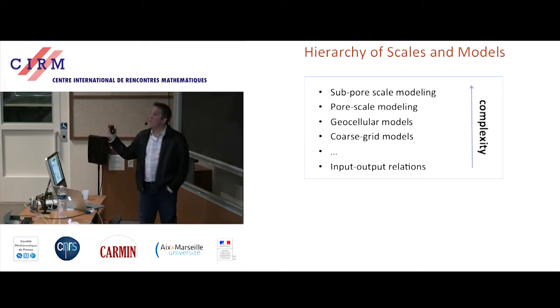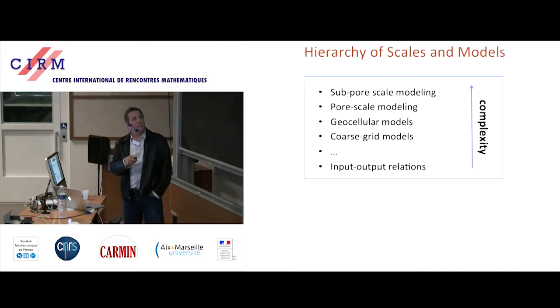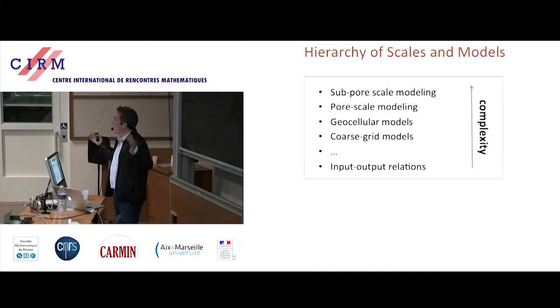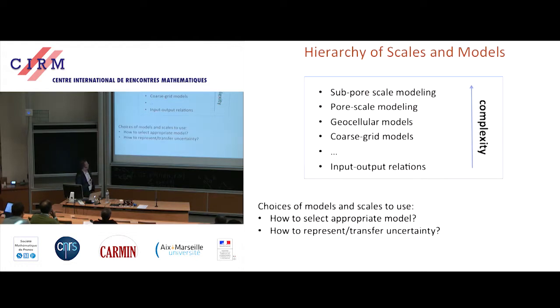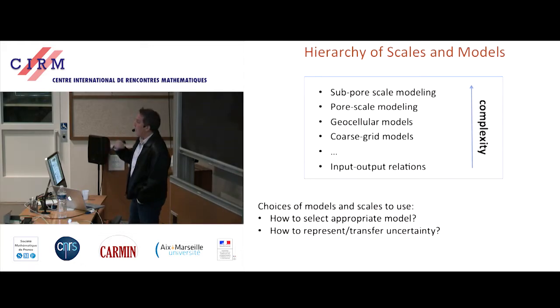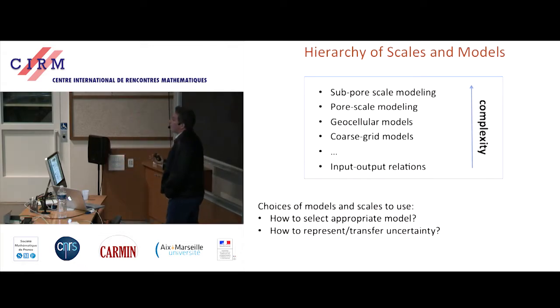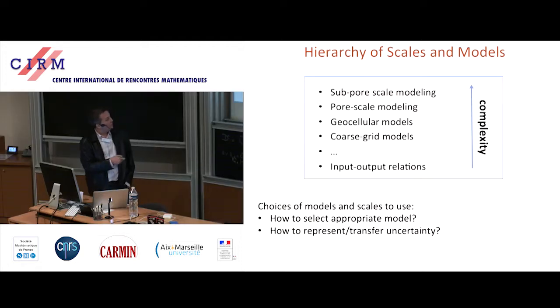But at the end of the day, we want to get coarse scale models in the sense of we can do Darcy flow, for example, if you're doing flow in porous media, and more importantly, input-output models that, given an input, produce an output that is correlated with what would be a full model, but at low complexity, low cost. So what we try to understand is how can we select the appropriate model, and how can we transfer uncertainty, and how can we use these reduced order models to optimize performance or improve our understanding of how a well is going to work.